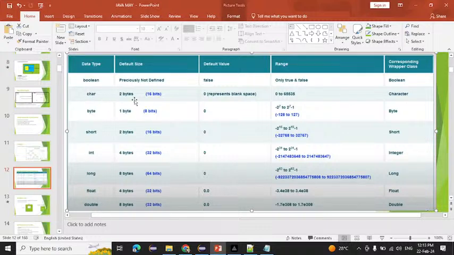Char has 2 bytes, boolean is 1 byte or bit, 1 bit only. Okay, byte 1 byte, then short 2 bytes, again long 8 bytes, then float, and again for double we have to add 8. So according to the size it will add the value.